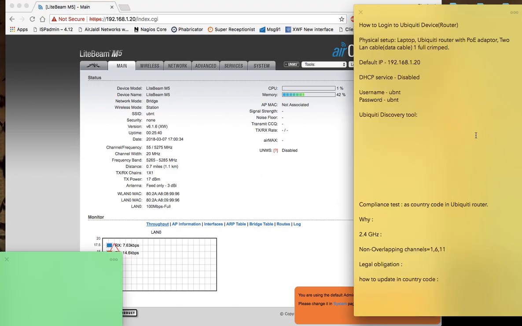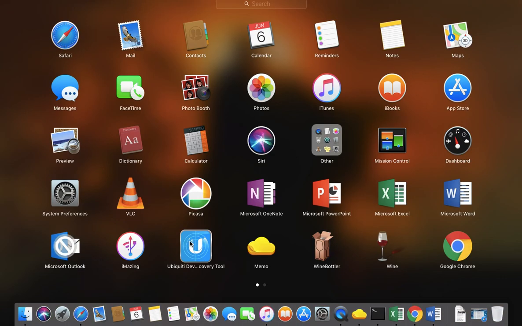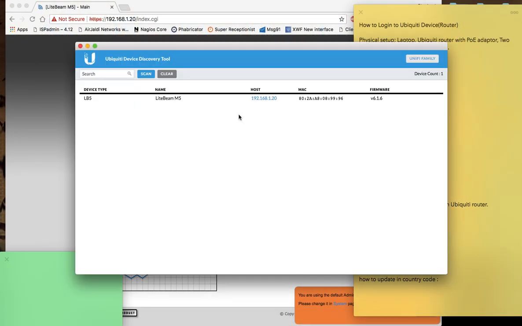Somehow, if you don't find your IP, or if the default IP has been changed, you may face a problem where you are unable to find the IP to log in, right? In that case, you can download the Ubiquiti discovery tool, which I have already downloaded, and this software will find your IP address. See, it will also tell you the name of the device and the IP address, which you can know. If you change the IP address, it will reflect over here.